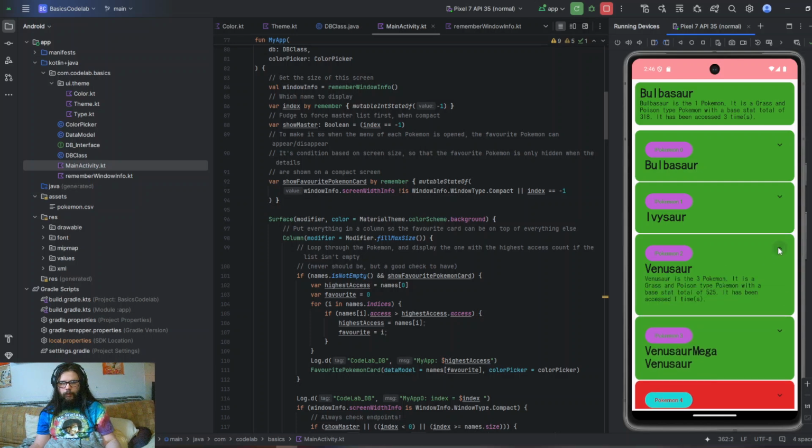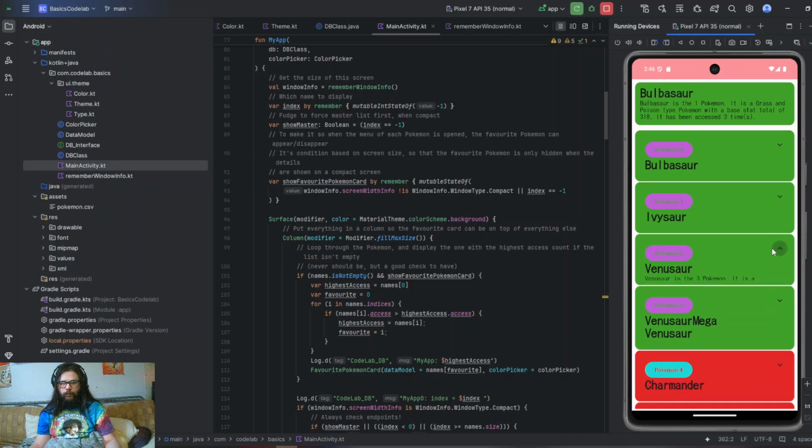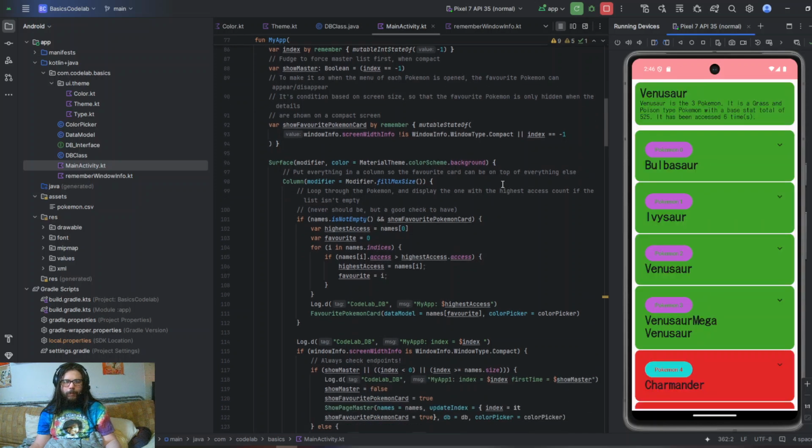So if I just do this, and then I update it by going like that, see, now Venusaur is at the top. That was a really hard one to figure out. As simple as it may seem to actually work, it was quite hard to figure out. But yeah, so this is kind of how it does.